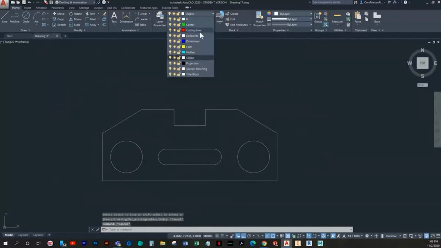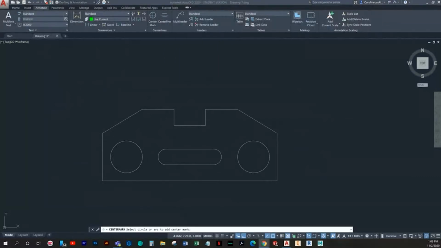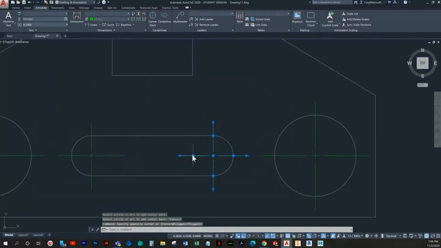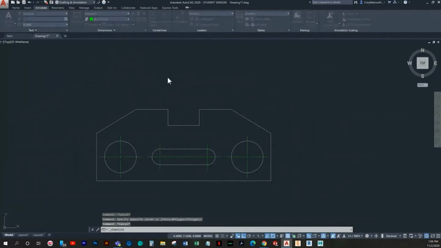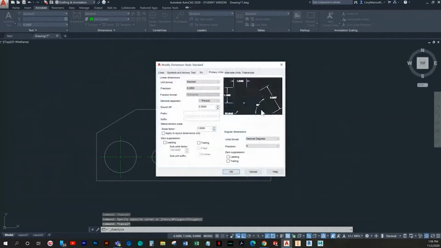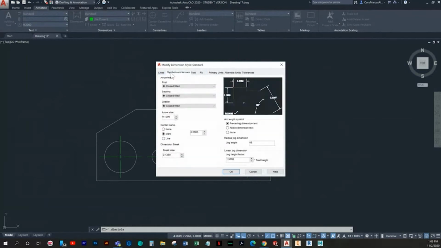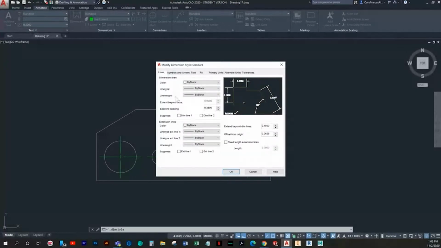Well, let's put in those center marks. We'll extend one of these over. And let's play around with these dimension settings. So, modify. Okay, so baseline spacing. Gotta find it first. It says change to 0.25.